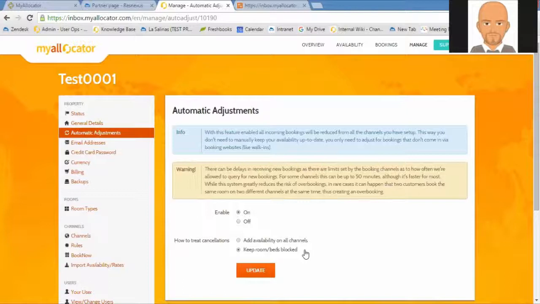You have two options. You can either add availability back on all channels, which means that when you receive a cancellation, if ResNexus doesn't tell us new availability, then Myallocator will automatically reopen that room for sale on all of your channels. Otherwise, you can keep the room or bed blocked, meaning that Myallocator will of course notify ResNexus of the cancellation. It will cancel the booking within Myallocator. It will update your screens. However, it will not reopen that room as available, and it will not send that room back to be sold on your channels. Our Myallocator support team does recommend that you have this set to add availability on all channels. That way, as you receive cancellations, it allows your property to be able to resell those rooms.